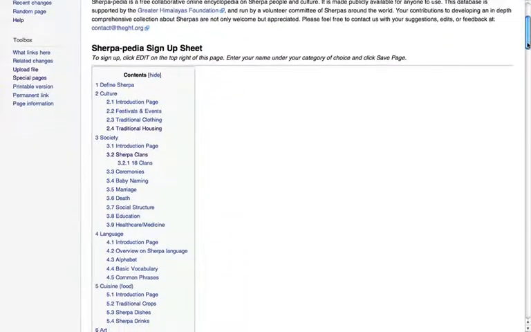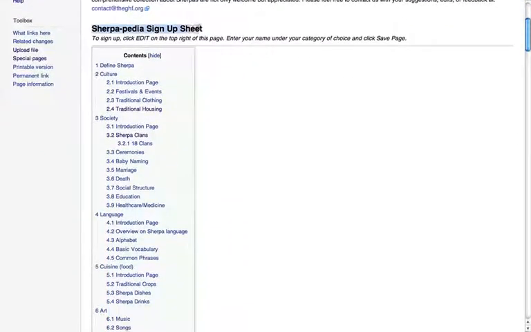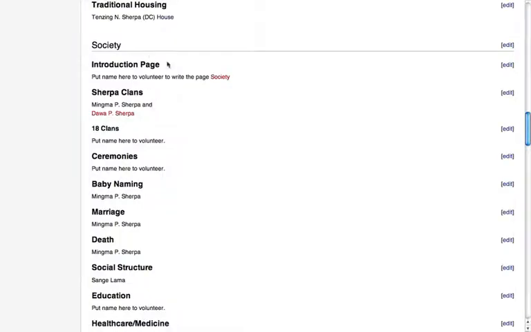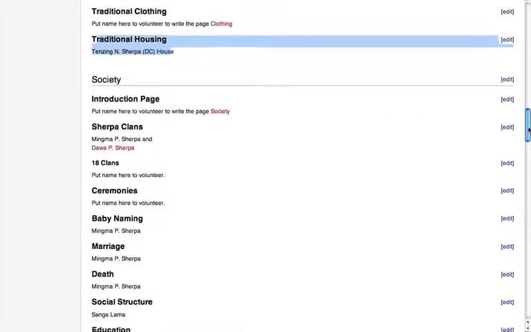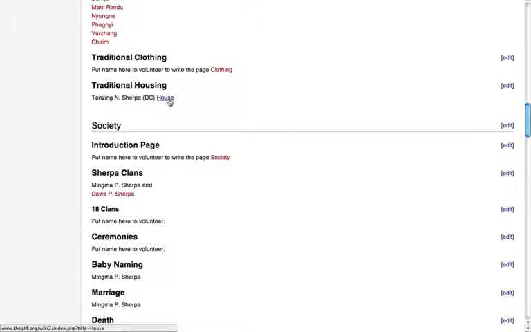So go to the sign up sheet and find traditional housing, since that's what I signed up for. Okay, click on that and it brings me down to traditional housing and my name and the page I signed up for. As you can see, this link for house is blue, whereas other links are red. Now, if a link is blue, that means the page already exists. If the link is red, that means it does not exist.